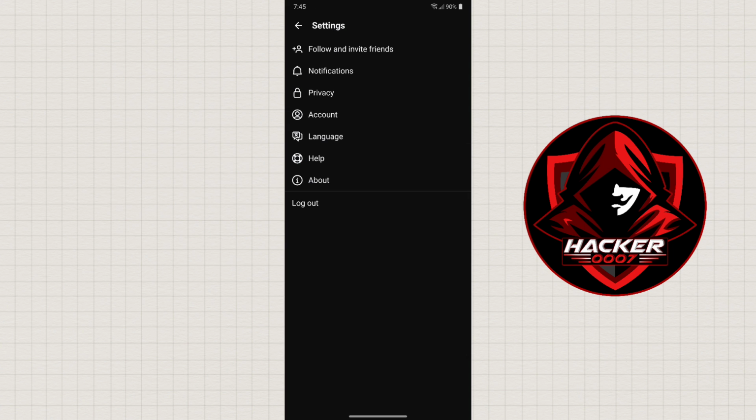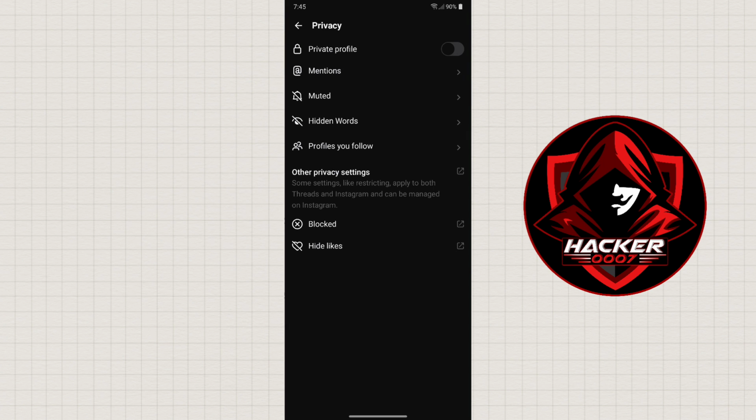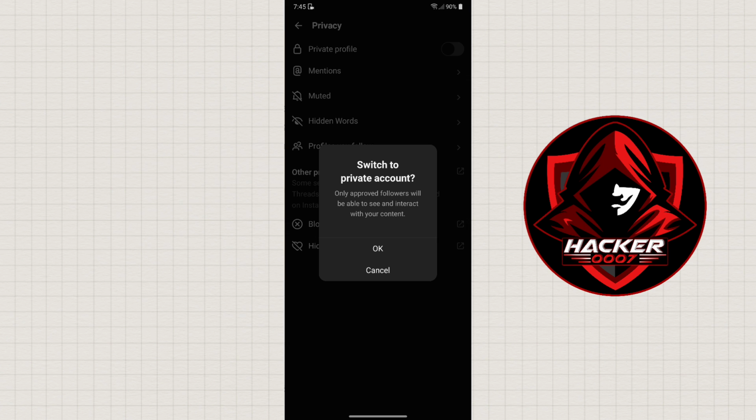And as you can see, we have a few options. Now, the option that we would need to look for is privacy. And once you've selected privacy, you can go ahead and select private profile.